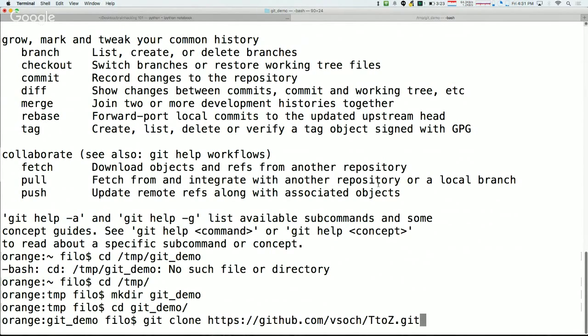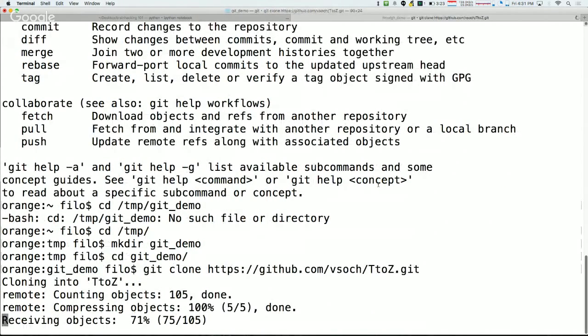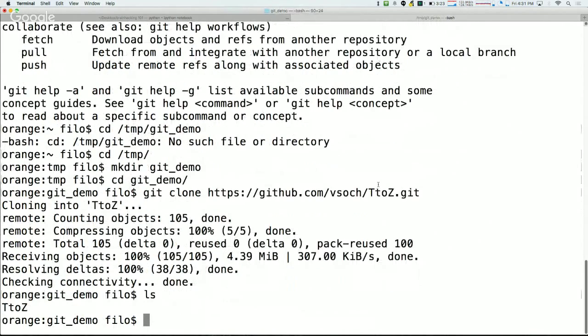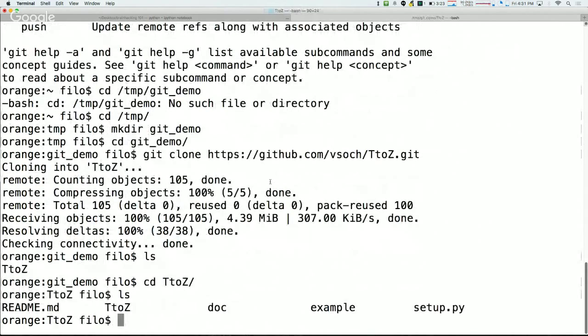Clone, and I'm going to paste that link. What it will do now is download this piece of software together with all of the history of all of the revisions. So I do that, and it's cloning, and it's downloading it, and we're almost done. Anyway, this happened, and now it created a folder with the same name as the repository. I can go to this T2Z, and I can see it.